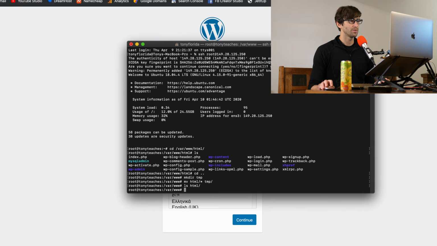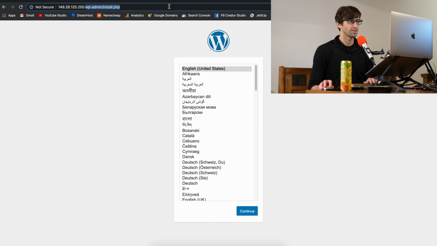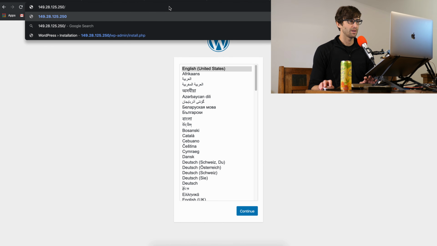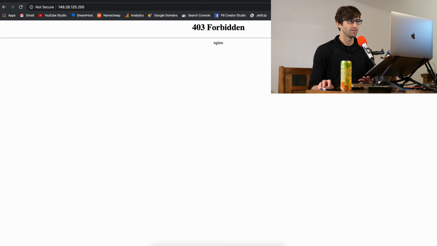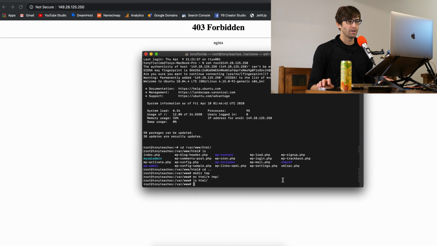And this is just a little quirk that I found: if you go back to the website now, it's going to give you a forbidden error message, which is okay for now. But we still have the WordPress website if we need to come back to it in that temp directory. So let's just keep that in mind.